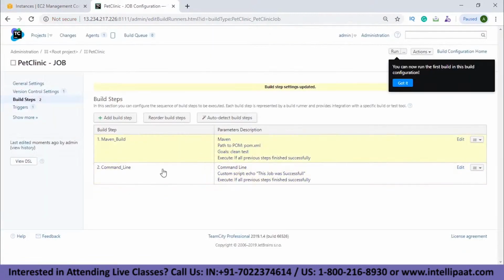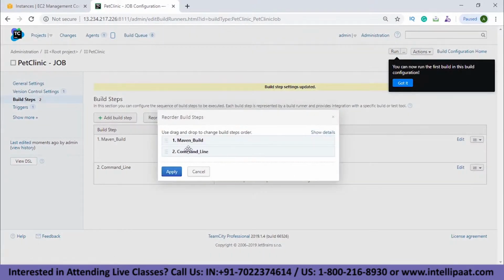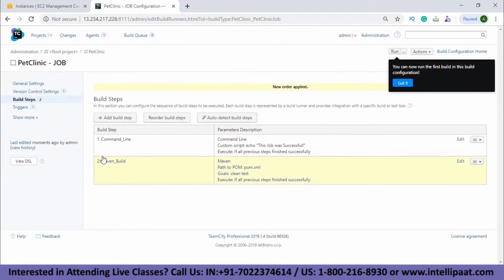Now we'll go ahead and save this build step too. And now we can see that there are two build steps. You can edit either one of them using the edit button over here. And you can also add another build step. Depends on the number of build steps you need based on your project. We can also reorder the build step, the order in which we want these builds to be executed in. Let's go ahead and put command line on top and then apply it. We'll see that the command line is the first build step, and now second build step is Maven build.